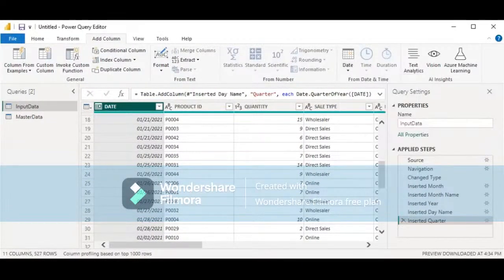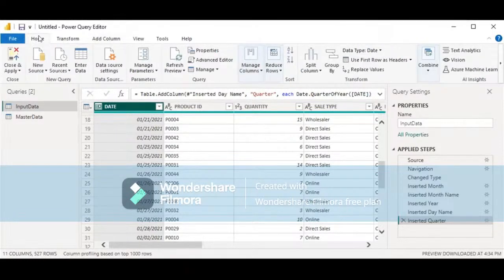Okay, so our next step is to now combine these data sets. What are we going to do? We now get to home. And then somewhere here, there's this icon of combine. This icon of combine contains two.